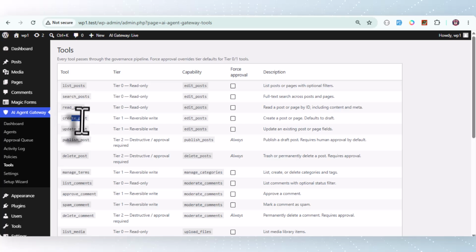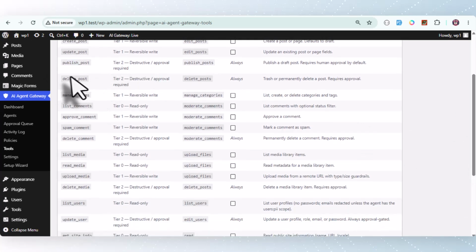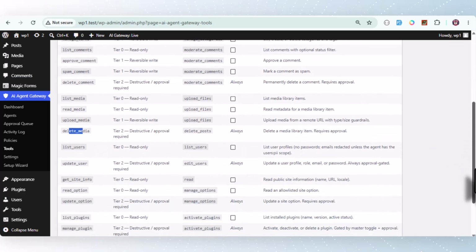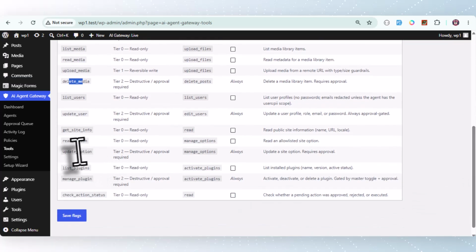Tools: site info, read post, create post, update post, publish post, delete post, manage term, list comment, approve comment, spam comment, delete comment, list media, read media, upload media. So everything what we handle in the WordPress. So update option, read option, get site info, list plugin, manage plugin, and checkpoint.